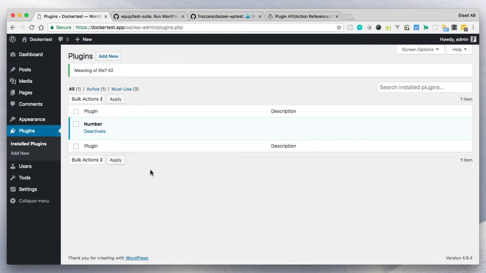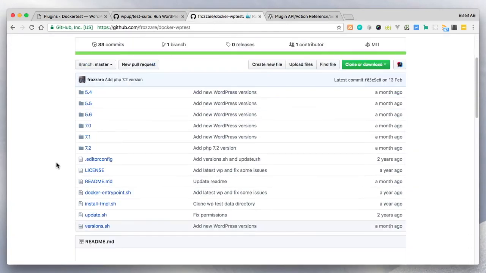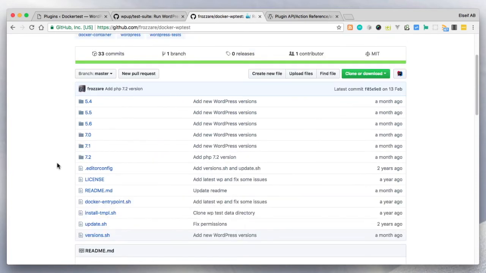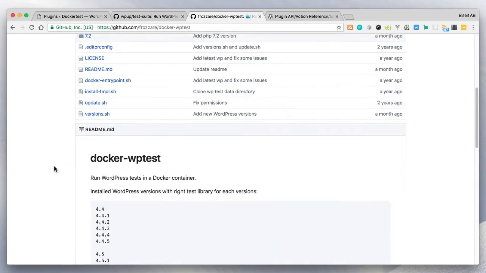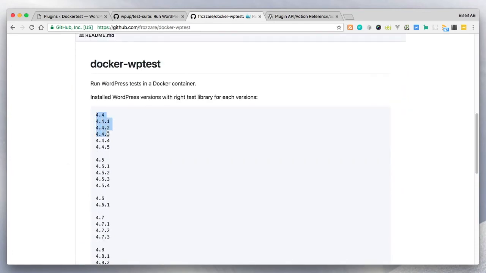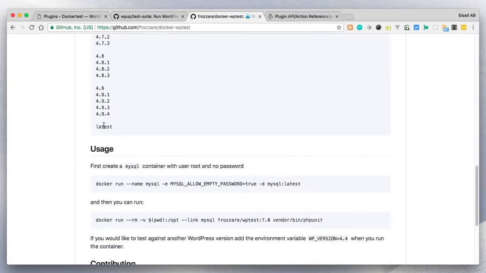We are heading over to Fredrik's Docker WP test. And we can see here we have PHP versions 5.4 and up to 7.2. And we have all kinds of WordPress versions here. And it's going to use the latest as default.